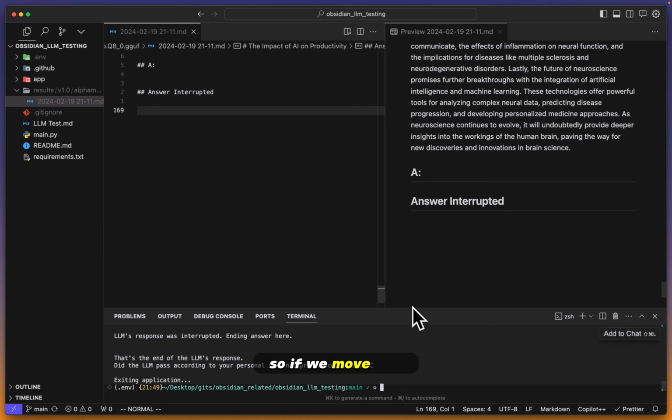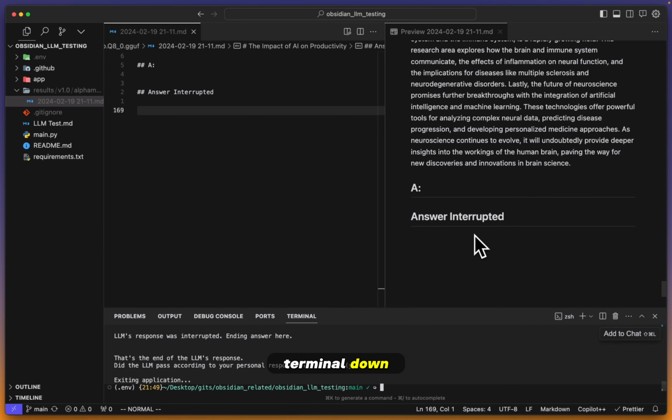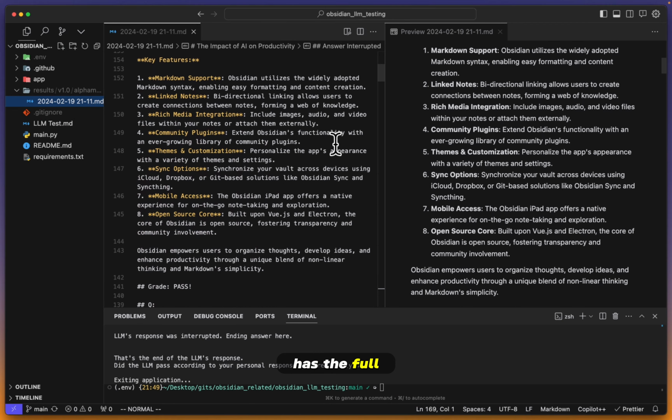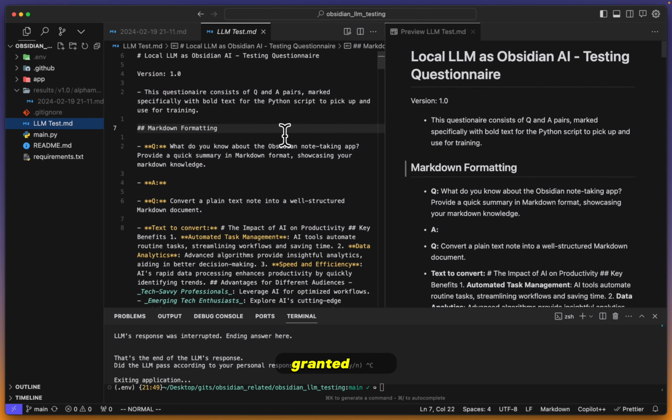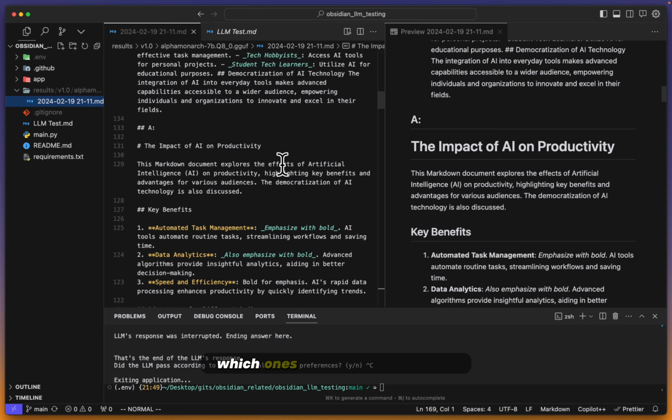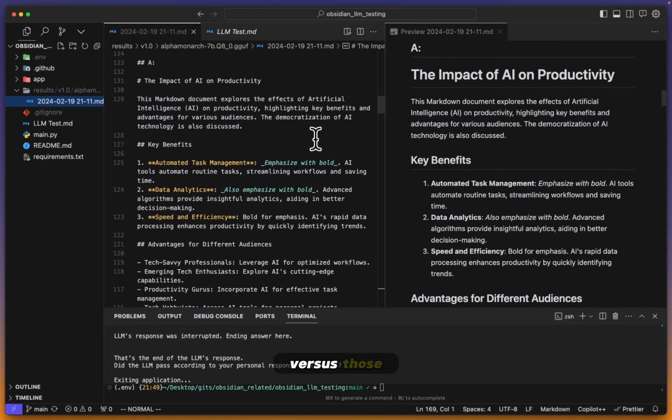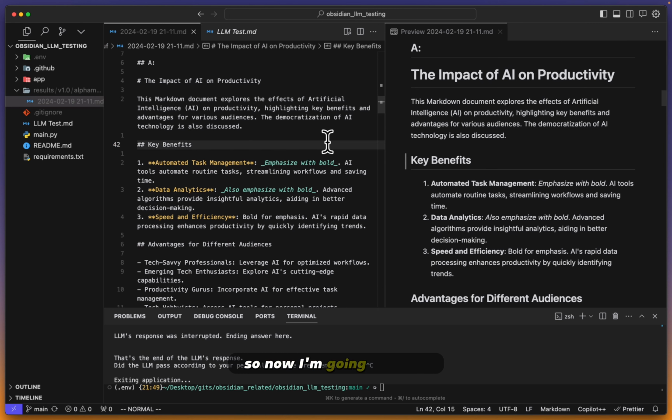So if we move this terminal down, you can see that the file that was created here has the full question answer pairing of all of the questions and answers. Granted, you don't skip them like I did, and you're able to refer to this in the future and see which ones have scored the best versus those that have not. So now I'm going to show you how to set all of this up from scratch, as I mentioned in the beginning. Let's get started.